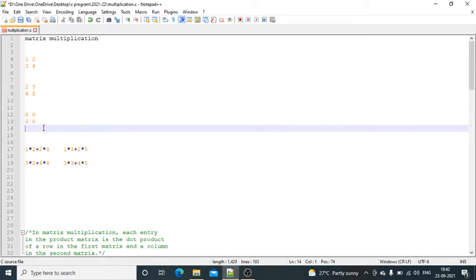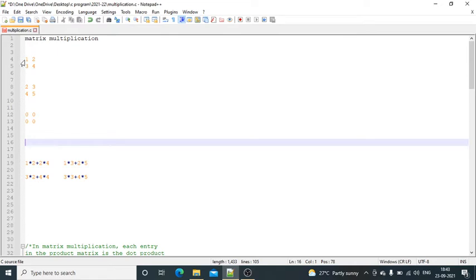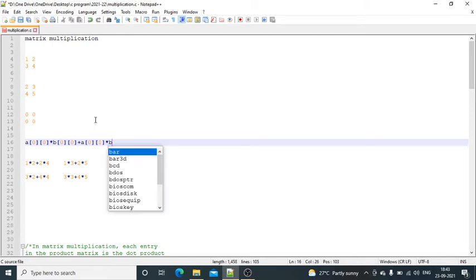How the multiplication is being done? We will check that. First a of 0, 0 is being multiplied with b of 0, 0. Then that will be added with a of 0, 1 being multiplied with b of 1, 0. If the size is more, the concept will be same. We have to add it again.